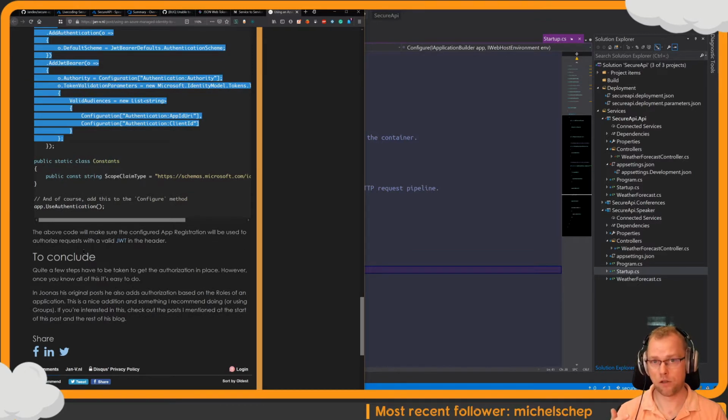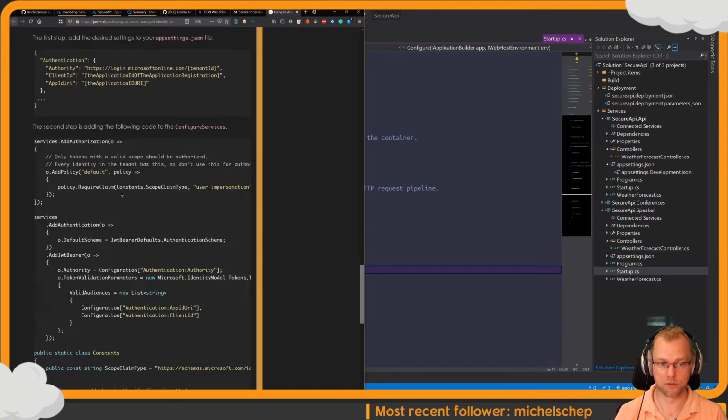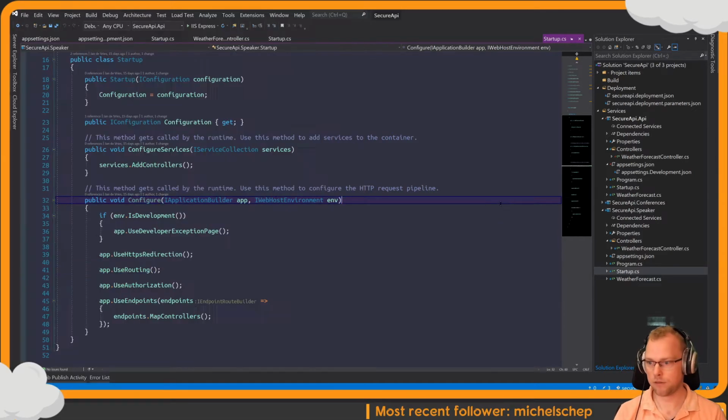So any request which doesn't have a proper JWT token will get unauthorized, or at least that's what we're aiming for. So let's see if this is actually true. I'll turn on the music, throw some background, and let's see. So I'll just copy paste it in my speakers API.